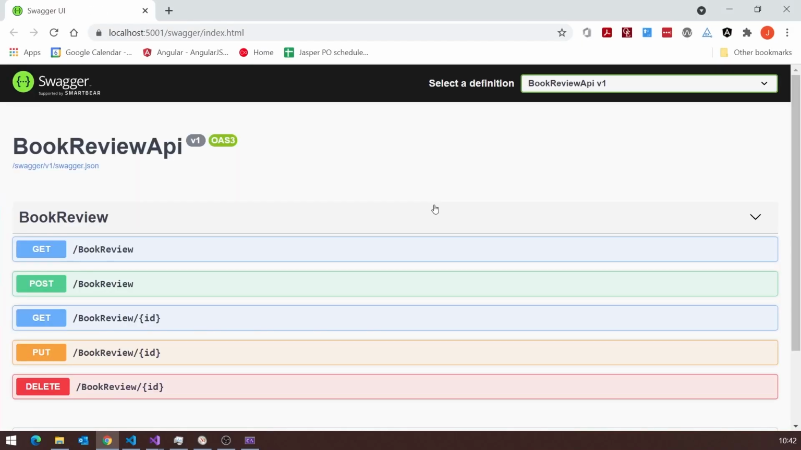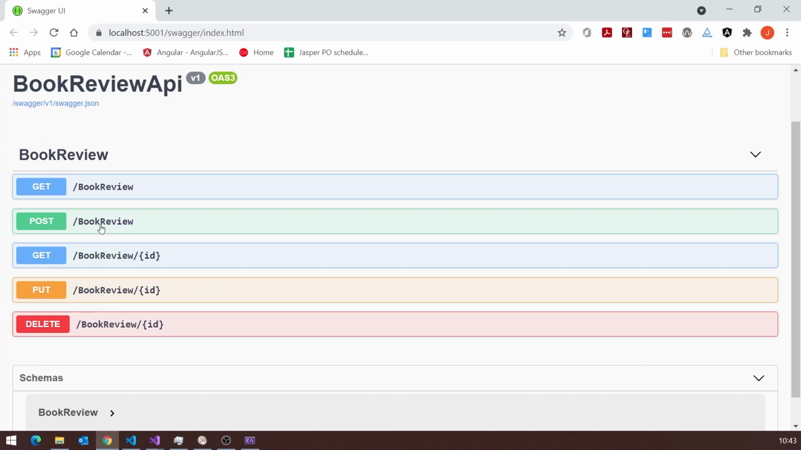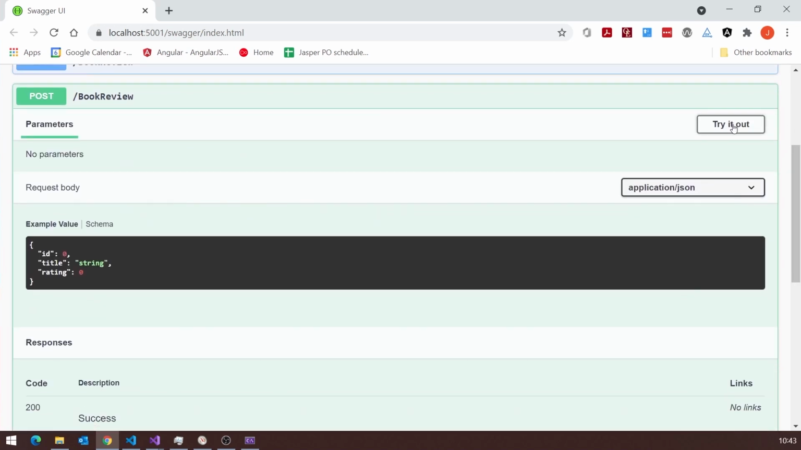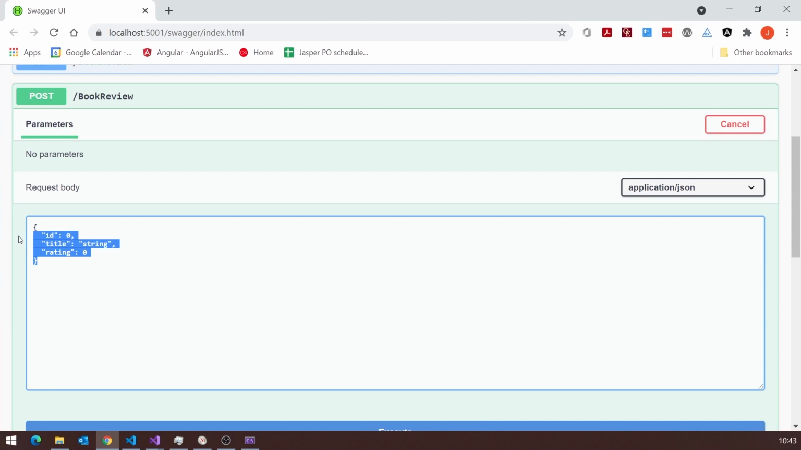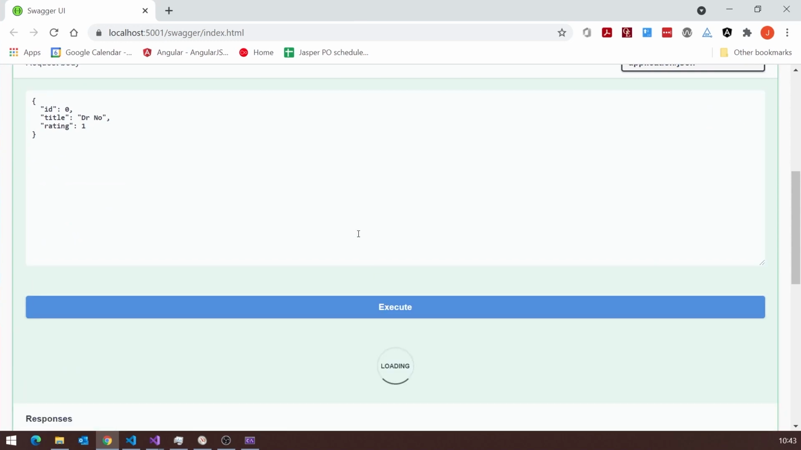Run that up. And we can now see we've got quite a rich interface there. So Swagger is showing us all of those operations. And so now let's go for the post, for example, and you can see that it gives us this template for the body, obviously not got the correct values in there, but we can just fill these in. So let's do another review for Dr. No. Don't fill in the ID because we saw that's provided for us. Let's give Dr. No a rating of 1 and then again click execute.